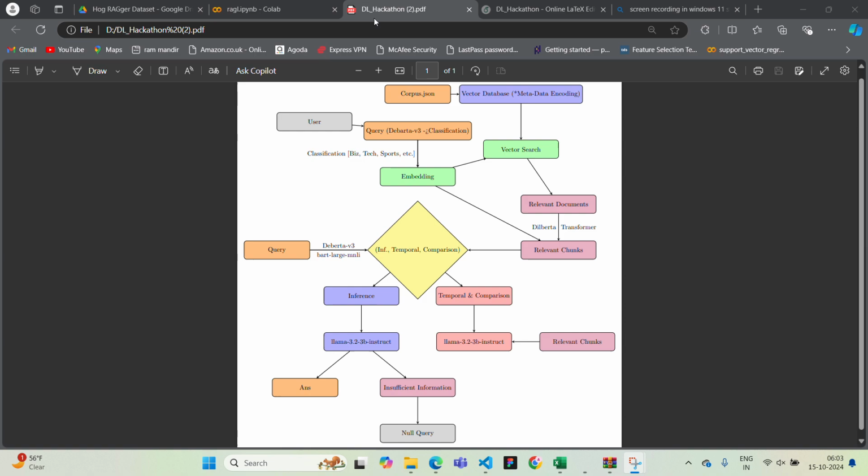Now I come back to the step where I classified the query. If the query was not inference, BART acted upon it and gave it either temporal or comparison. So now with either of these classes, I have the query and I have the relevant chunks.